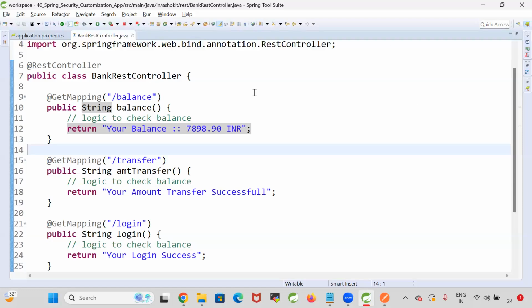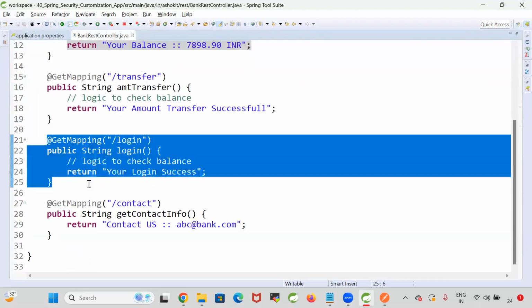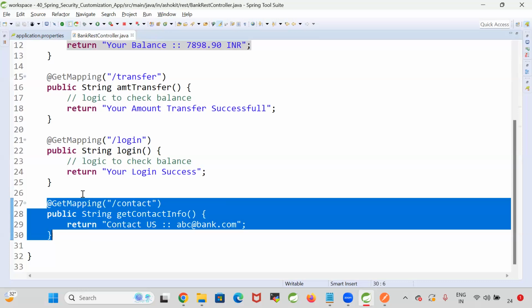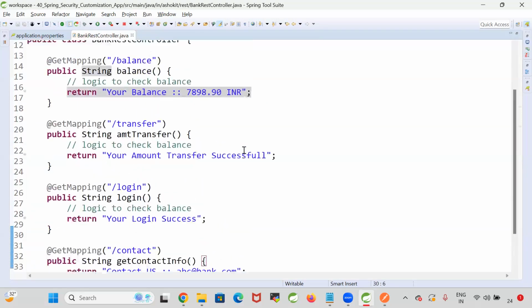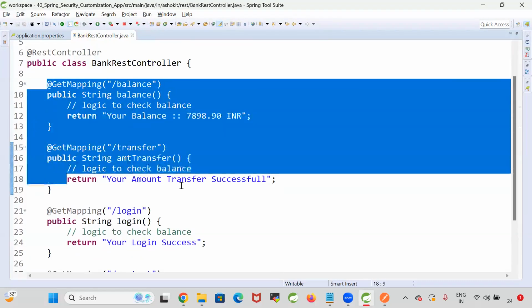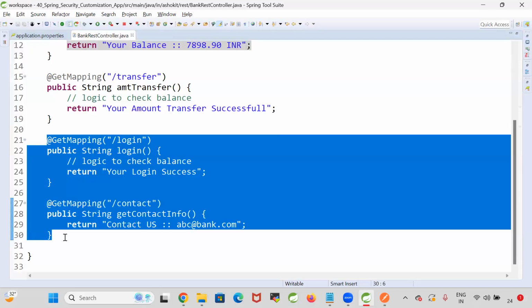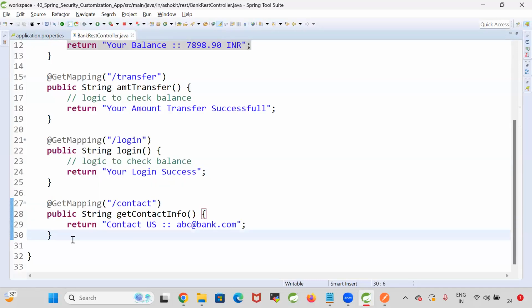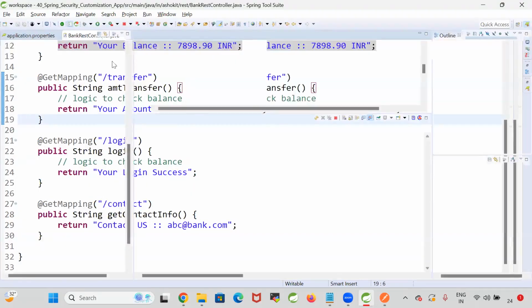So that's where we need to write the security configuration. I will tell that: the login method and contact method, you allow them. The remaining methods, you secure. So a few methods you can allow directly, but a few methods you need to secure. How to inform that in our Spring Security configuration?